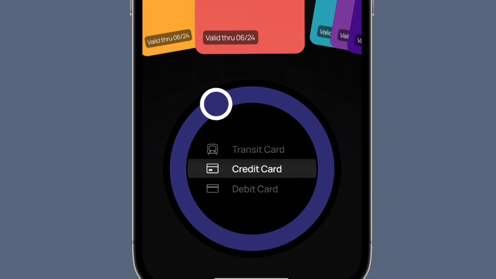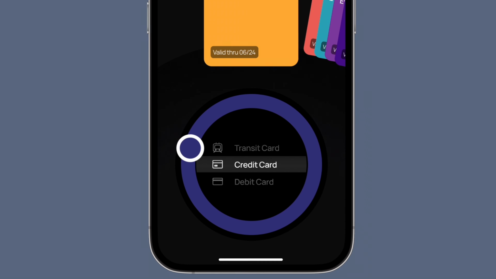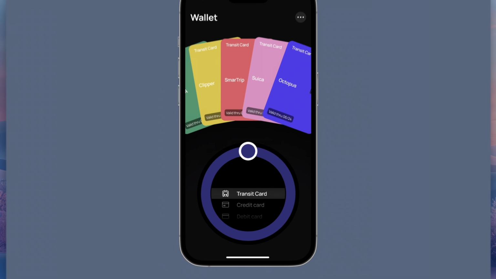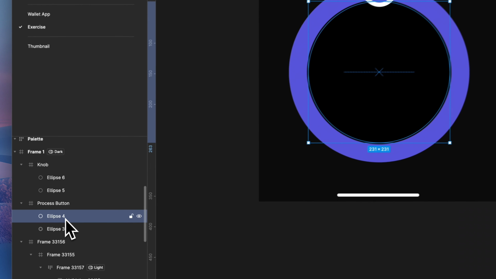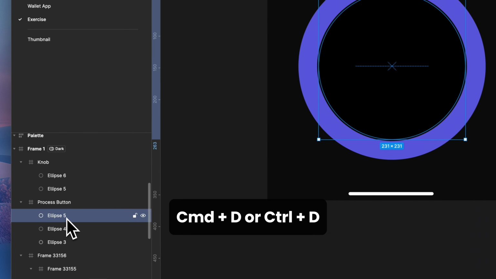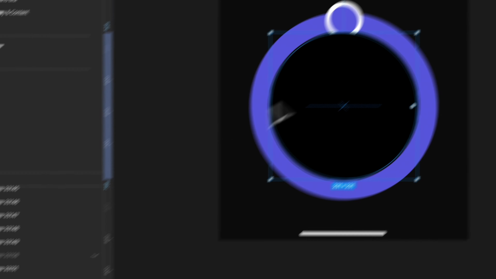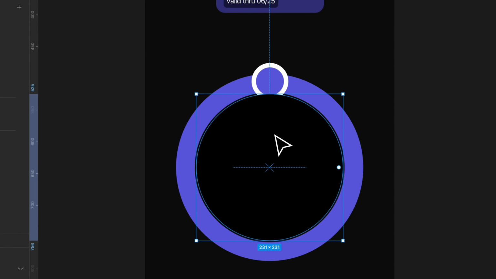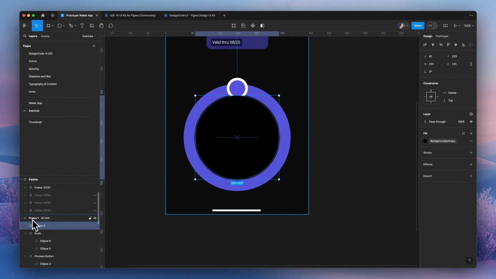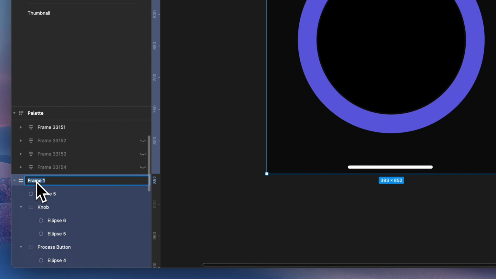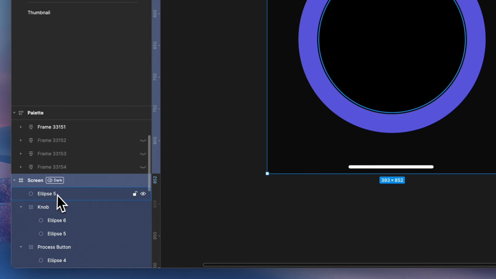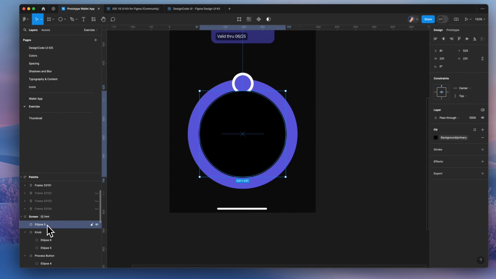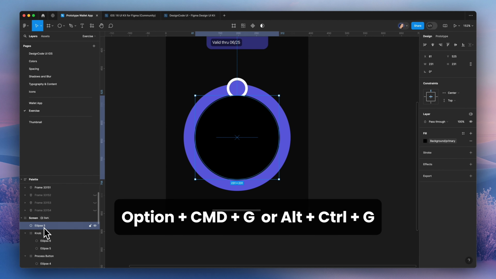Next, we'll replicate this list picker, similar to what you see in a calendar app. To do this, we will need the inner ellipse from the dial. Press Command plus D to duplicate it, then move this layer out of the frame. It's better to name the frame to avoid confusion. Next, create its own frame by pressing Option plus Command plus G.